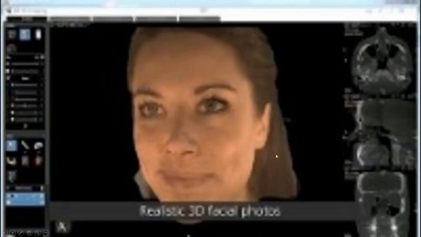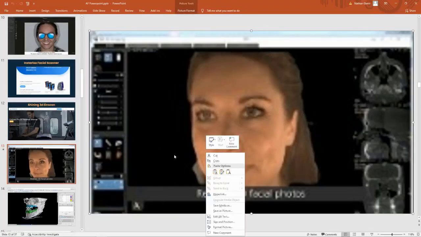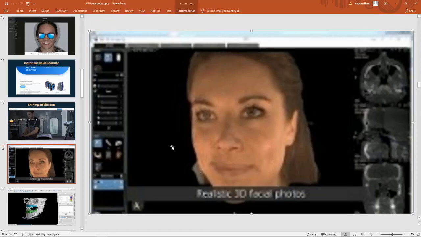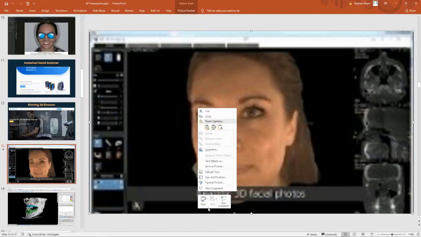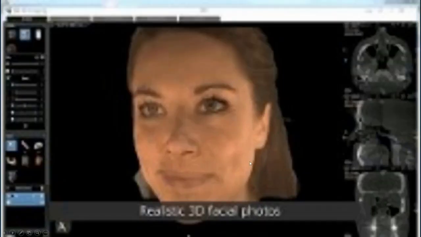And then also you've got the cone beam that we have. I thought this video would play. Let's see if I can get it to play here. Well, for whatever reason, this is not playing, but what this was supposed to show is the facial scanner that's built into our Carestream 9600 cone beam.